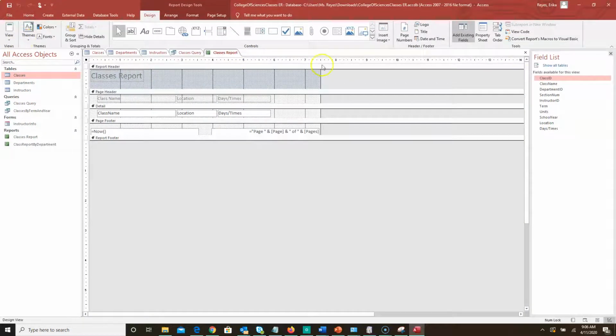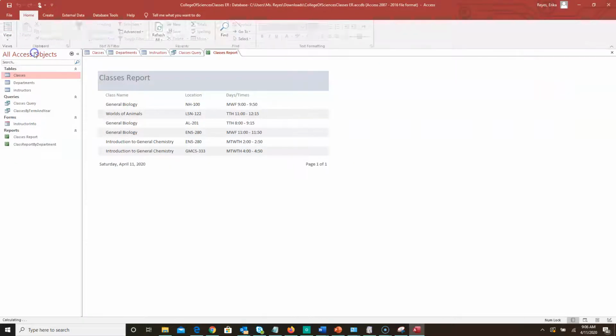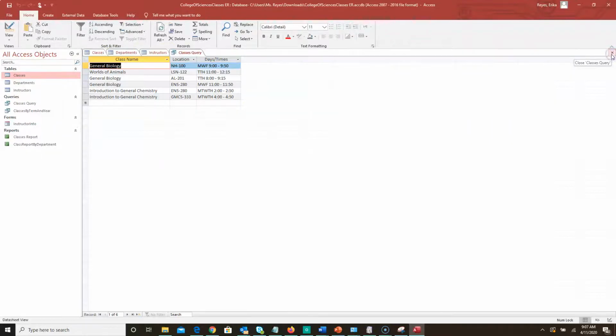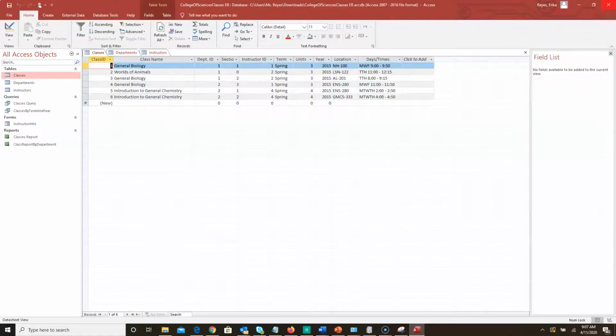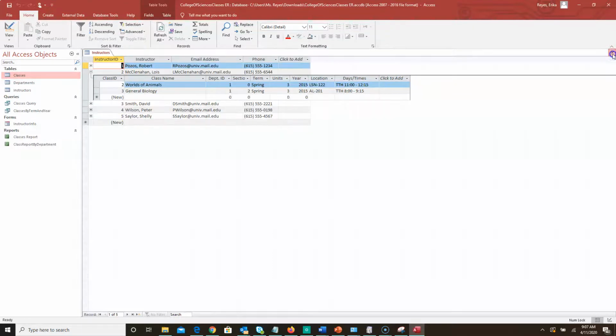The views are under here, and I'm just going to say report view to go back, okay? These are the objects that are open, meaning tables, queries. So I'm going to close all of them here. Don't close this one, this will close the entire program. I'm just closing the tabs over here. That's how you close them.